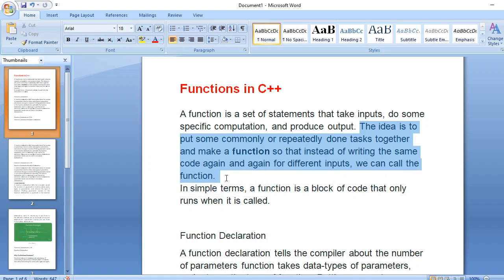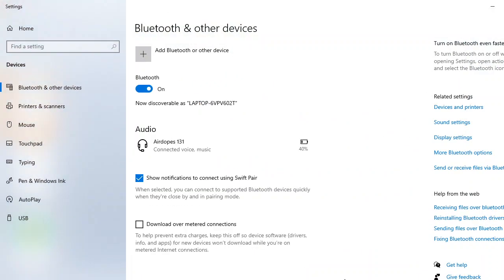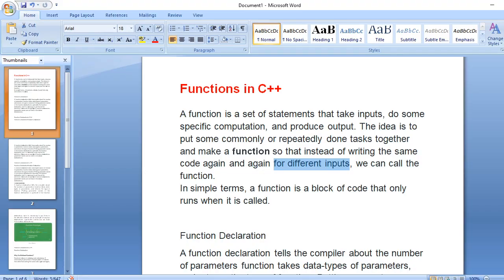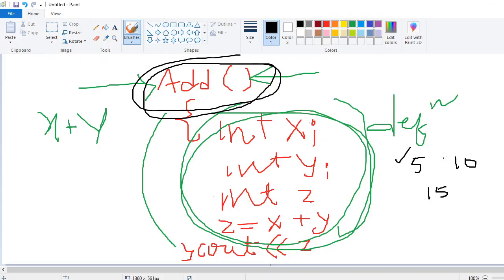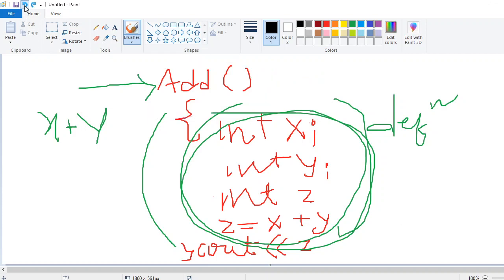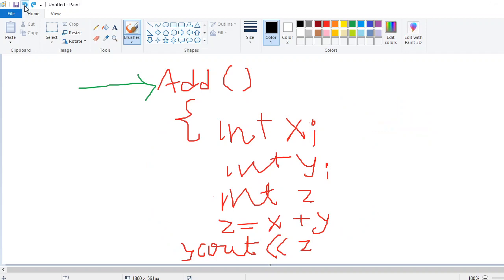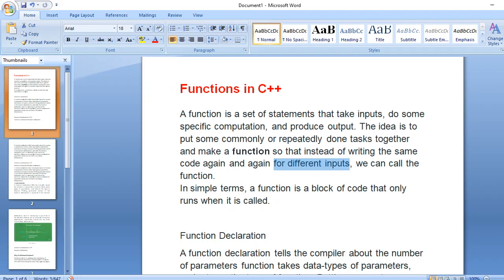Now the idea is to put commonly or repeatedly run tasks together and make a function, so that instead of writing the same code again and again for different inputs, we can call the function. We'll just write the code only once and it shall work for different inputs. It might work for 5 and 10. The next time you might give 3 and 6, and you'll get the value 9. So each time you call the function with different inputs, you get different results, depending on the input.